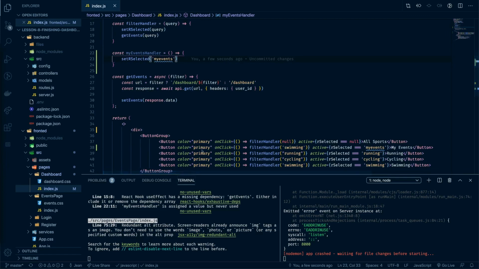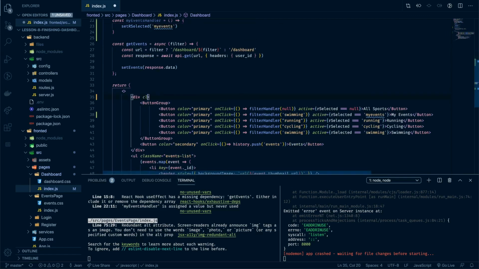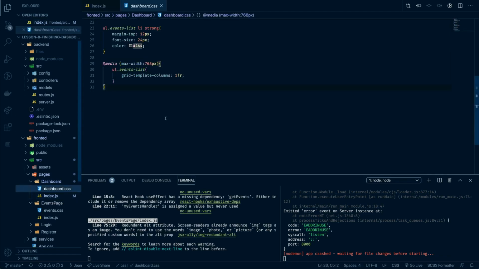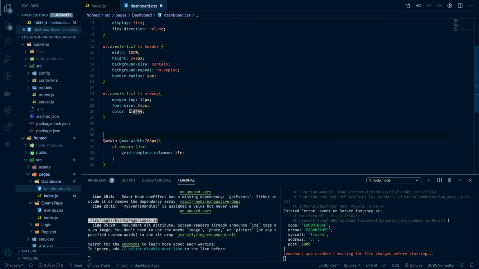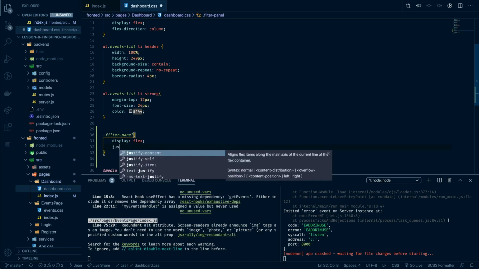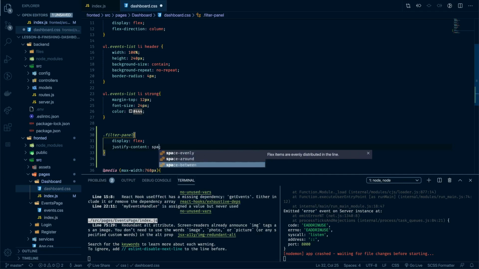But another thing that we can do is add a class here, and this will be filter panel. What I want to do with the filter panel is to style it a little bit. I like to leave the media queries as the last item inside my CSS, but you do as you think is more appropriate. So this will be the filter panel, and we want to display it as flex, with justify content space between.